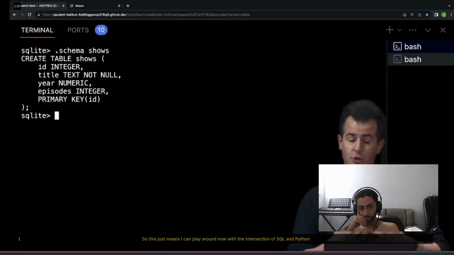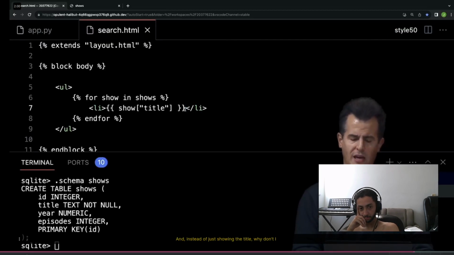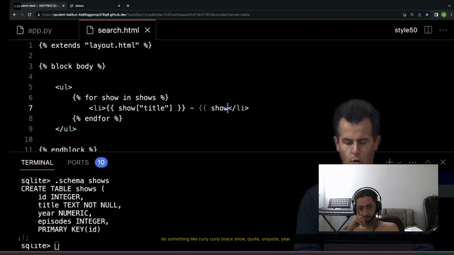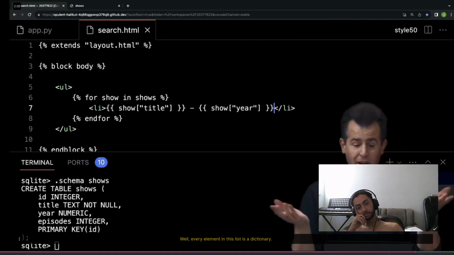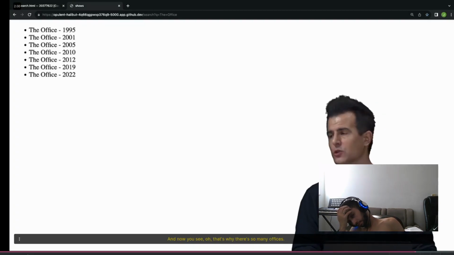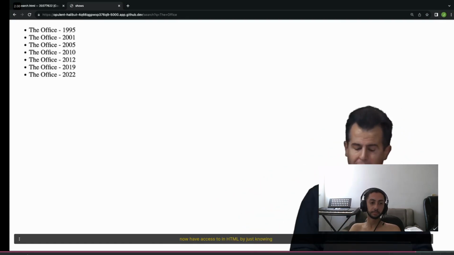So this just means I can play around now with the intersection of SQL and Python as follows. Let me go back to search.html, and instead of just showing the title, why don't I do something like curly brace, show, quote unquote, year, curly brace, because every element in this list is a dictionary, so I have access to all of those SQL columns. So let me reload, and now you see, that's why there's so many offices. They're each from different years. So every piece of data you have access to in SQL, you have access to in Python, you have access to in HTML by just knowing how to stitch these ideas together.